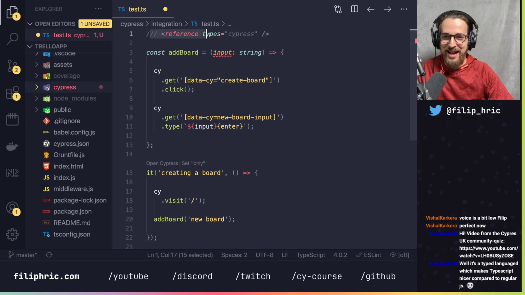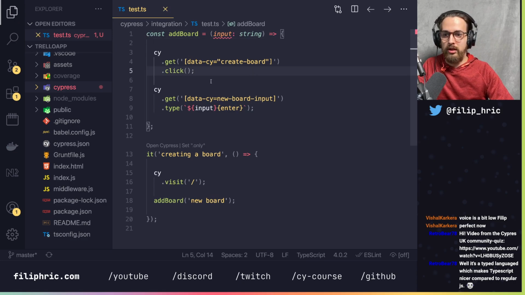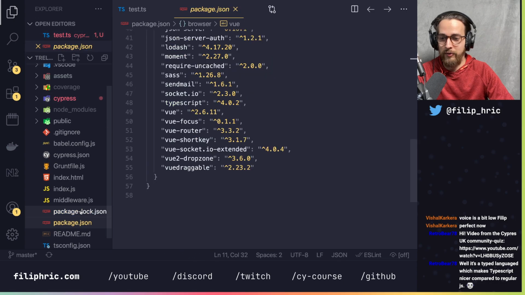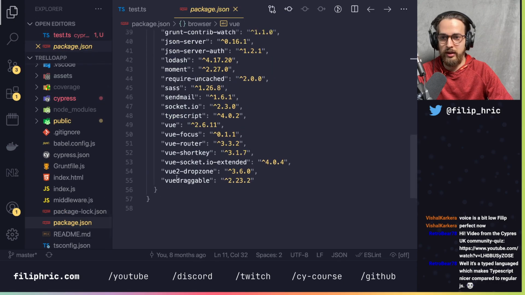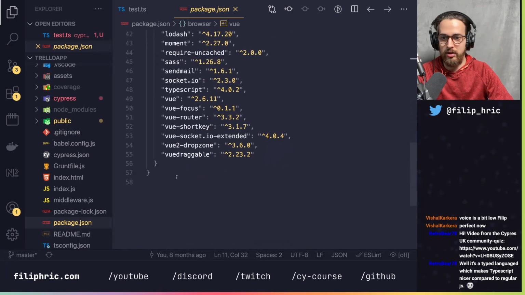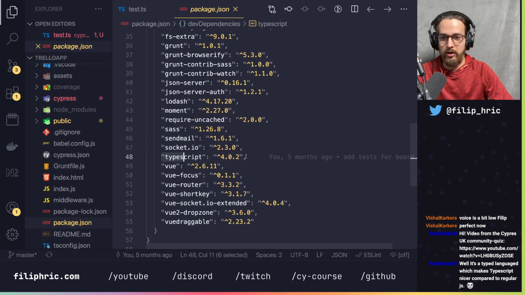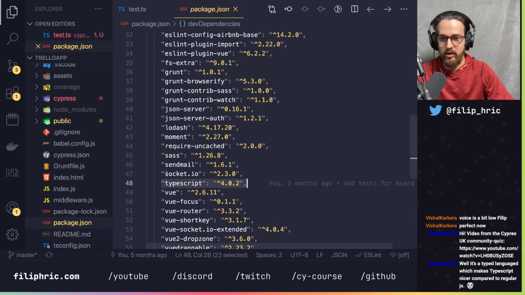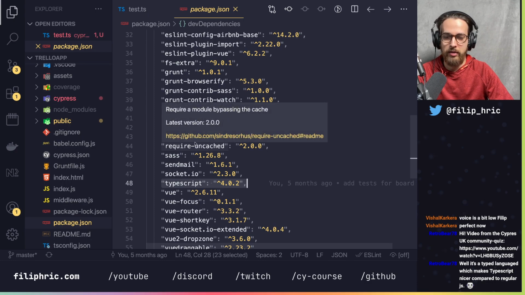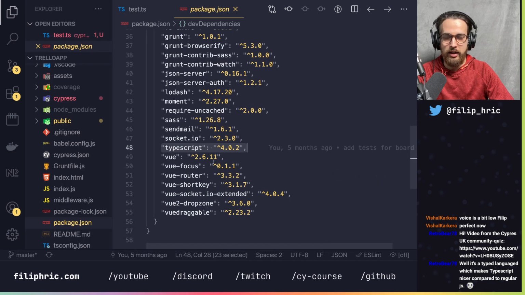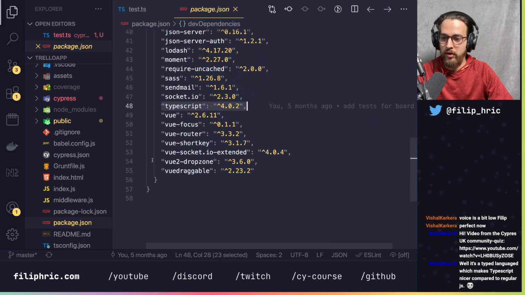All right, so back to this line. So we got this reference type Cypress, which you can use in JavaScript, and it's going to give you the autocomplete functionalities. You actually don't need to have that in TypeScript. What you need to have is TypeScript installed inside your package JSON, or installed in your project rather. So I have TypeScript over here. So you would install that just like any other package. So you go npm install, or you go yarn add, and that works for you.